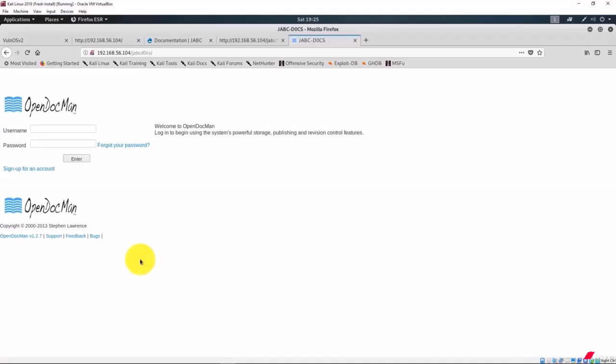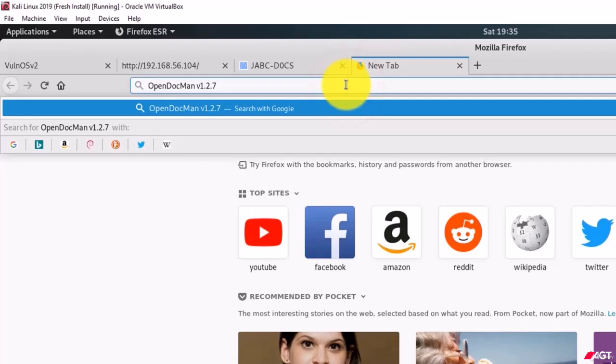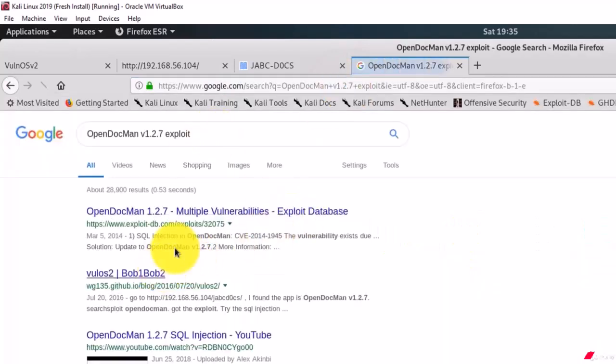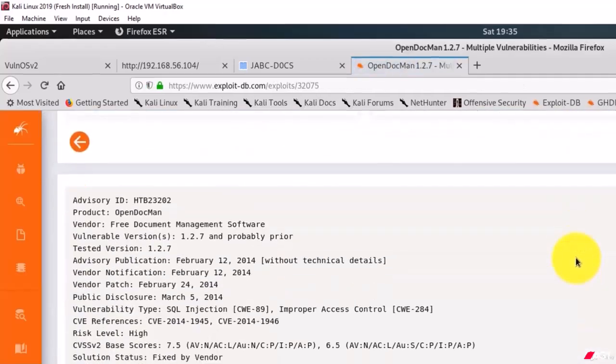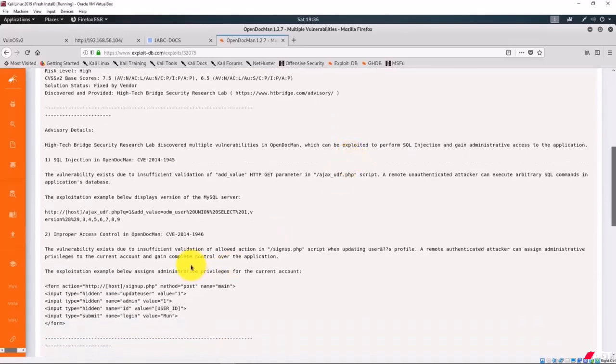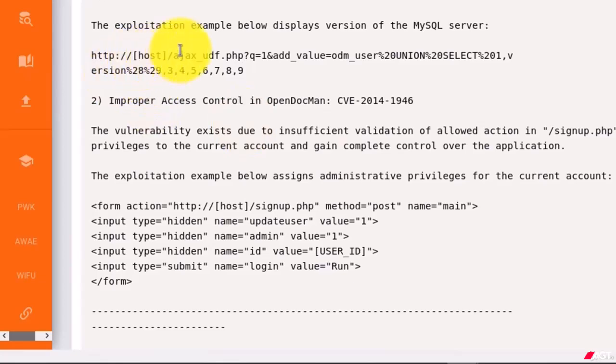So let's go to Google and see if there's any known exploits for this. So I'm just going to copy that. Go over to another tab and Google that with exploit. Okay, we have the same version here, an exploit database with multiple vulnerabilities. So just check that out real quick. Alright. So I see here a SQL injection vulnerability. So let's try that real quick.